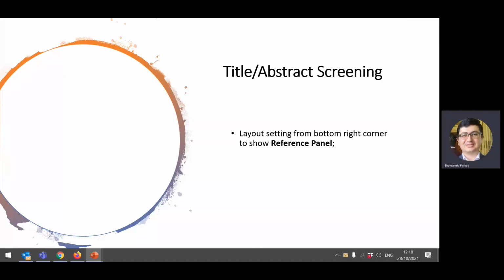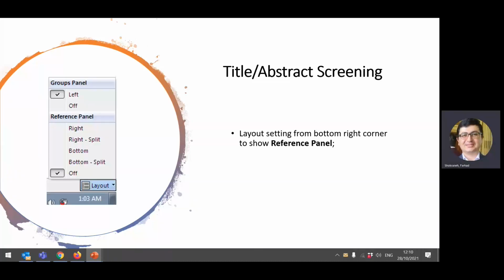For title and abstract screening, if you are using EndNote, you need to set up some of the features. You can start with making the reference panel visible. To do that, you need to select the reference panel, which is usually off when you start EndNote, by clicking on Layout, which is located just over the clock if you open EndNote.